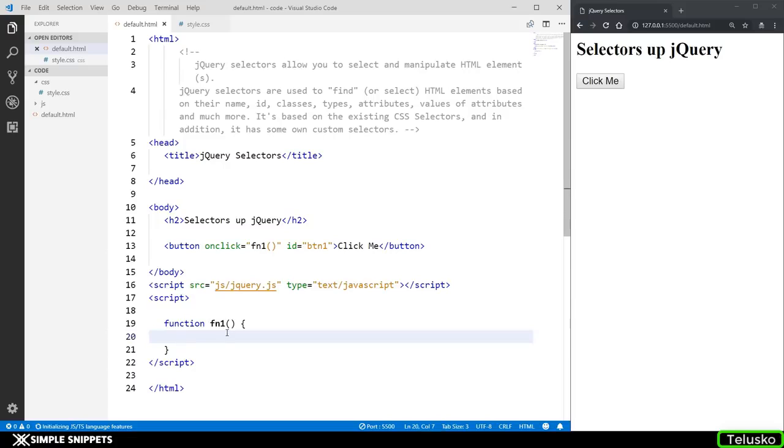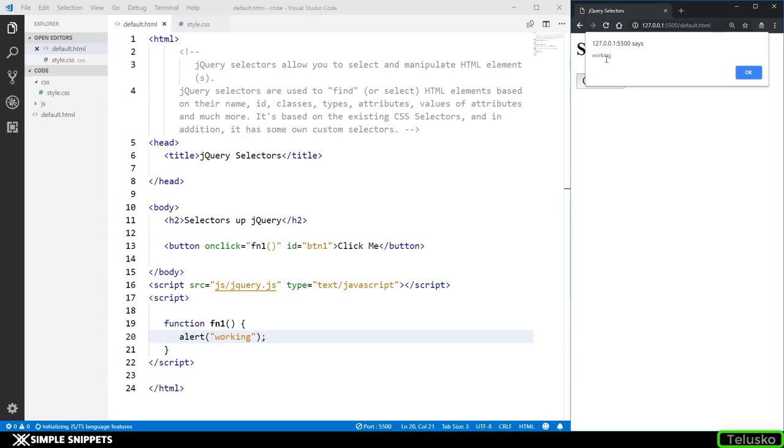So let's actually check if the function fn1 is working. Let's just pop up an alert. We'll say working, and let me click on the button, and there you go, it is working.